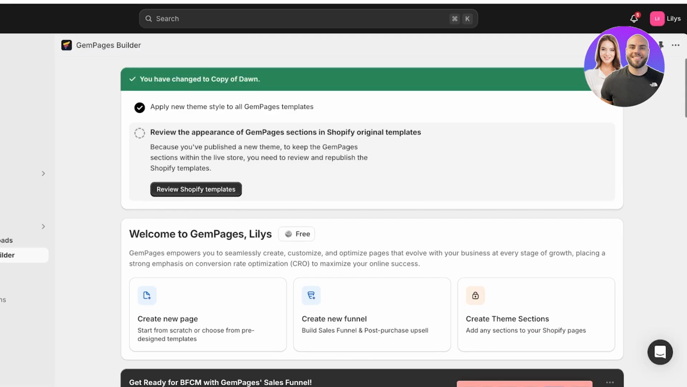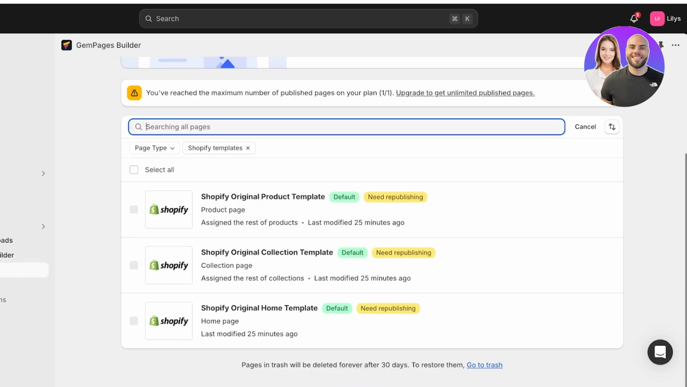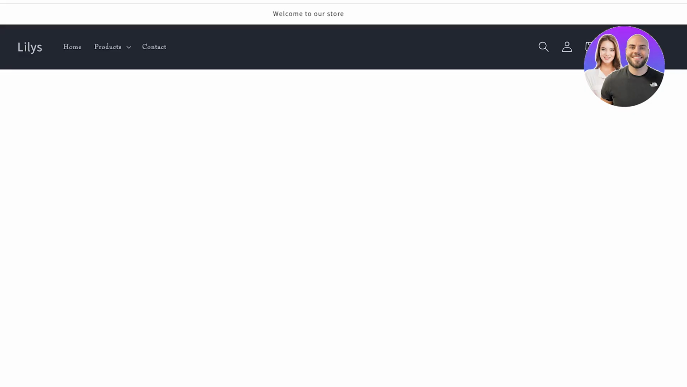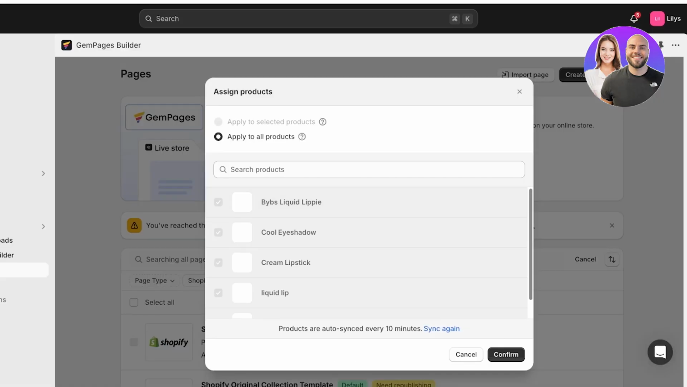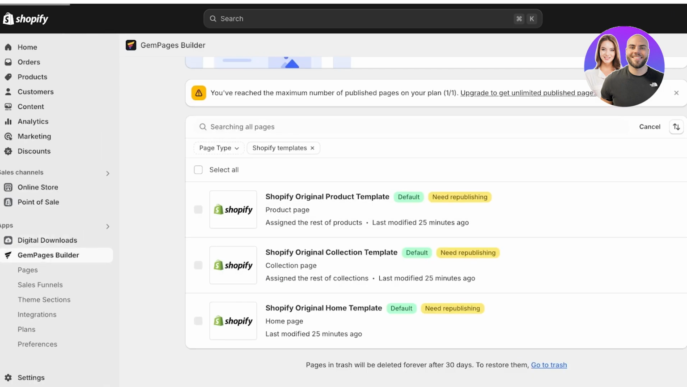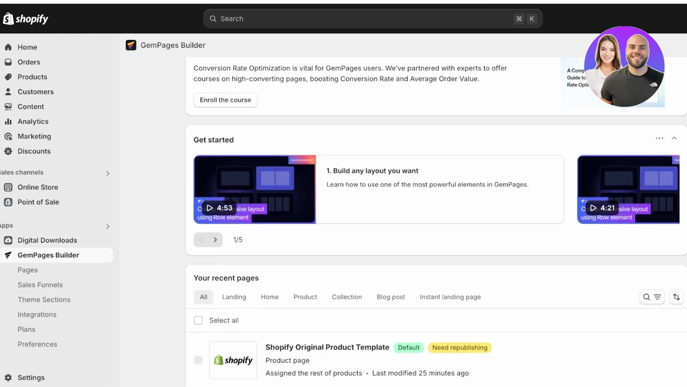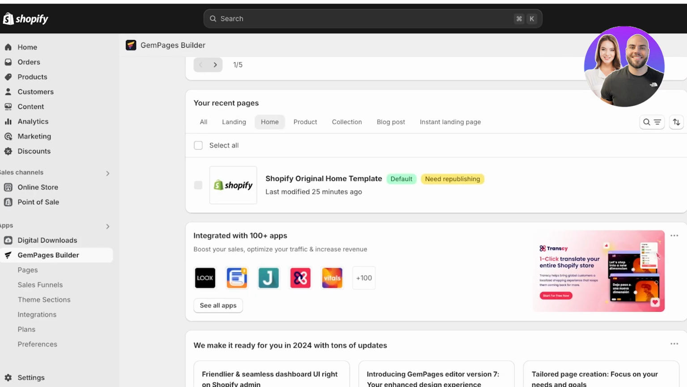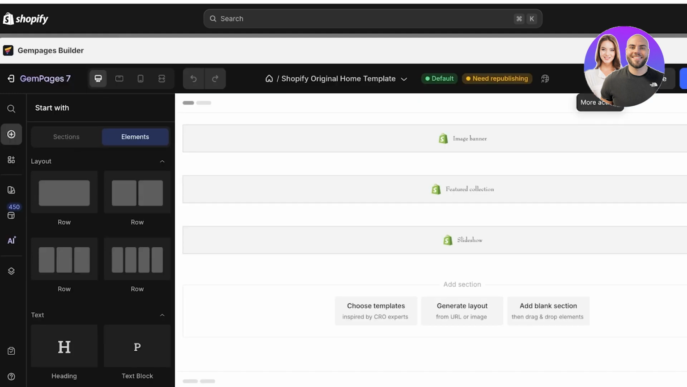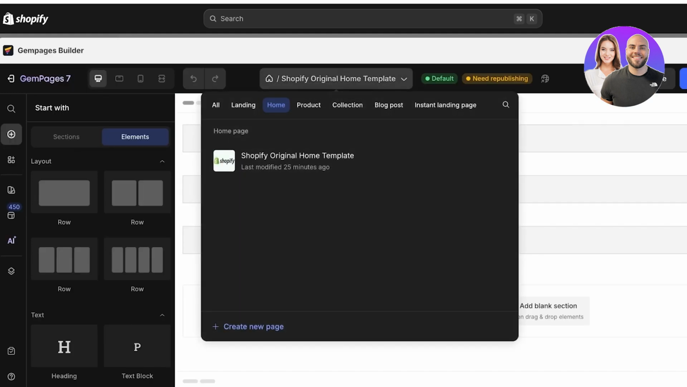Now, after that, you can review the appearance of GemPages sections within your original Shopify store's pages. Now that this has been completed, we have to republish some of our old product templates. So we can click on View Live, and we will see the difference between the actual templates versus the GemPages templates. But on GemPages, we're going to head on over to our dashboard, and we will see we have our homepage on the top. We're going to click on this over here, and this will open up the GemPages editor for our Shopify homepage template.